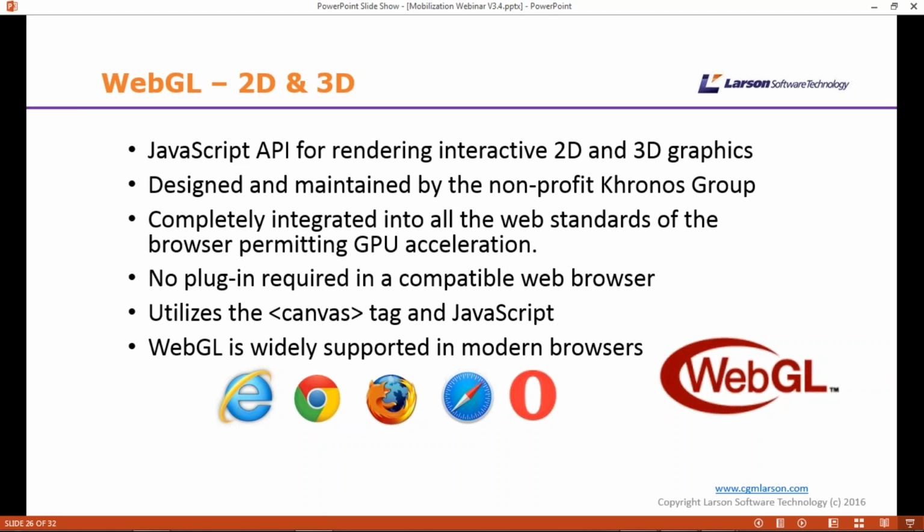It's completely integrated into the web standards, HTML5. There's no plugin required. It actually uses the canvas tag to embed it into the HTML. And WebGL is widely supported in modern browsers. So again, Internet Explorer, Chrome, Firefox, Safari and Opera. The major web browsers support WebGL.